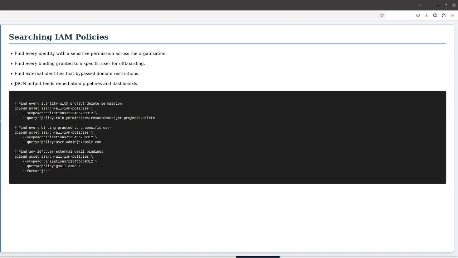Searching IAM policies. The single most valuable Cloud Asset Inventory query type is search all IAM policies, because it answers the most common audit question, which is who has access to what. The first command demonstrates a basic search. We use gcloud asset search-all-iam-policies.